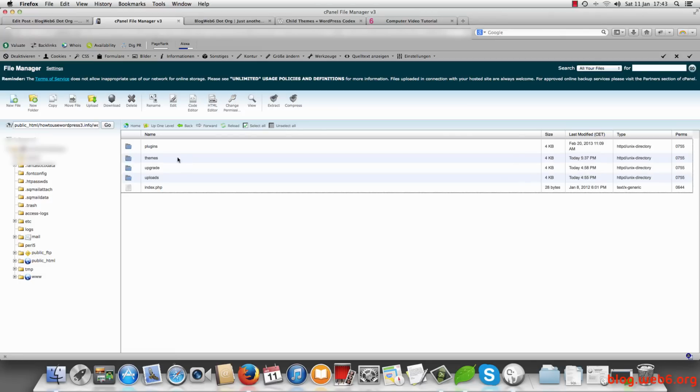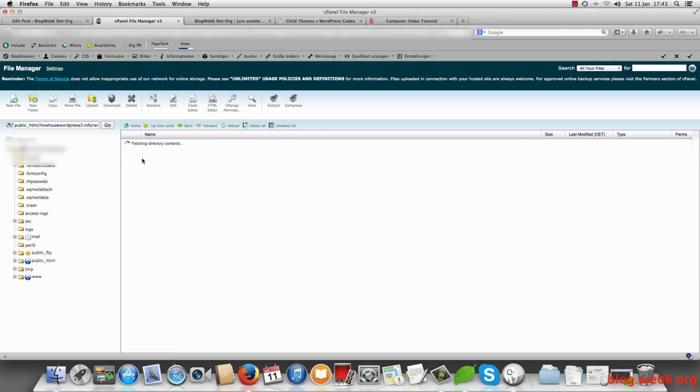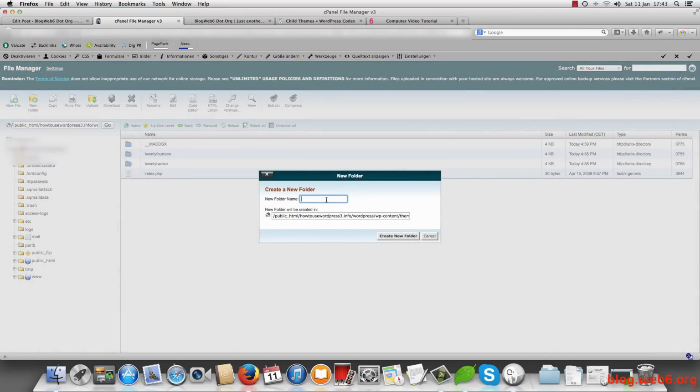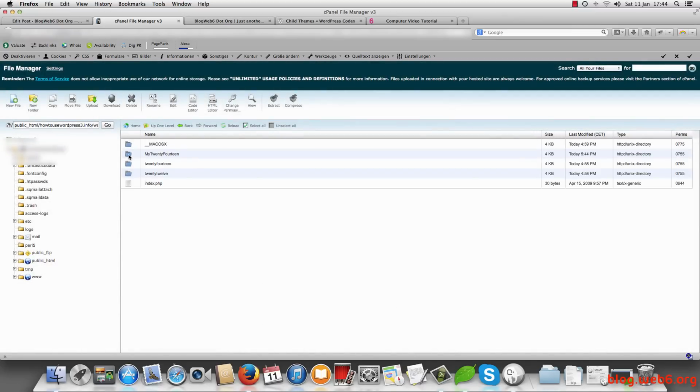Double click it, and here go to themes directory, and you might have many of them, but for this demo I'm just having two of them because I deleted some. So here you're going to create a new folder, going to the plus button, or if you use an FTP client, just create a new folder, and then I will rename it as my 2014 child theme.